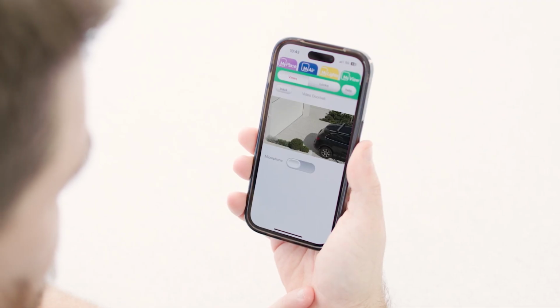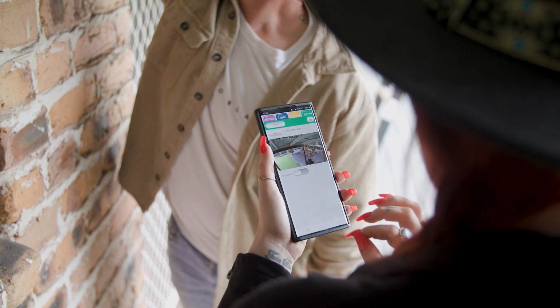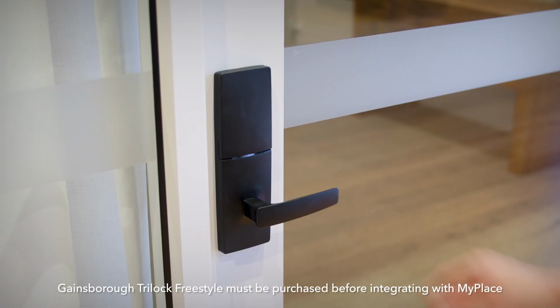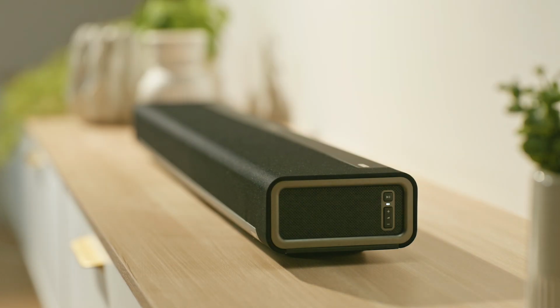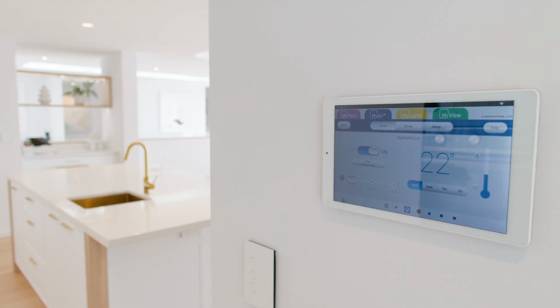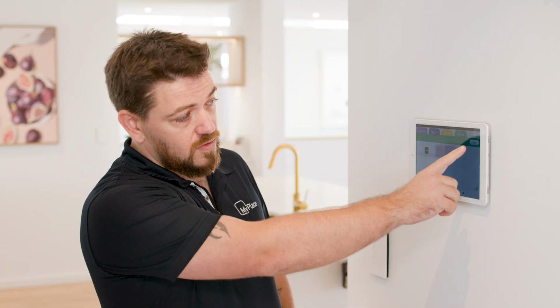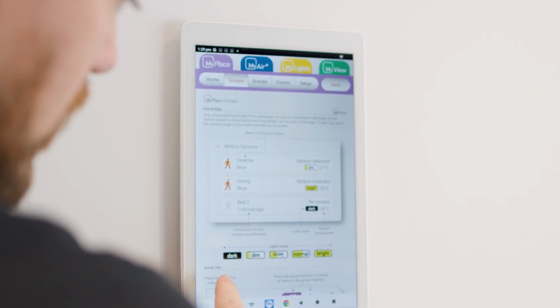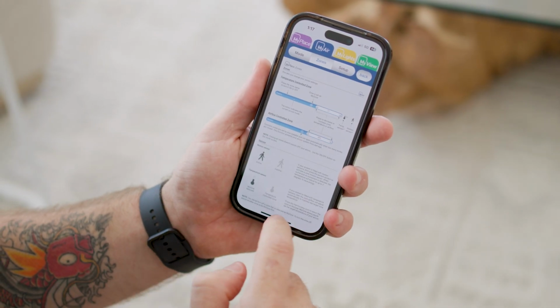The My View tab makes it super convenient to monitor your home through a single app. You can easily watch video from your MyPlace video doorbell and cameras, check your Gainsborough locks, start music on your Sonos speaker, and launch other apps, all from the MyPlace app. And always remember, you've got this help button in the top right of the screen. It's tailored to give you the information on the page that you're on.